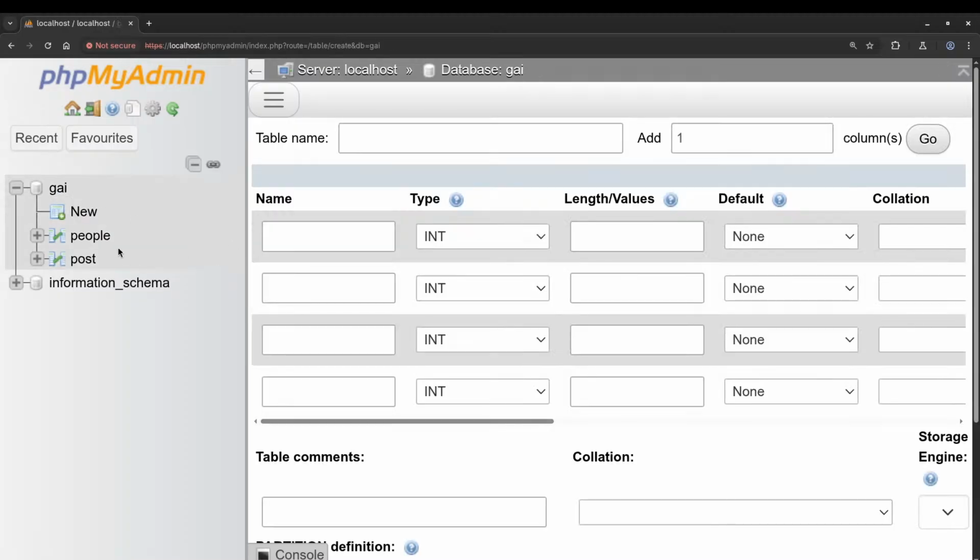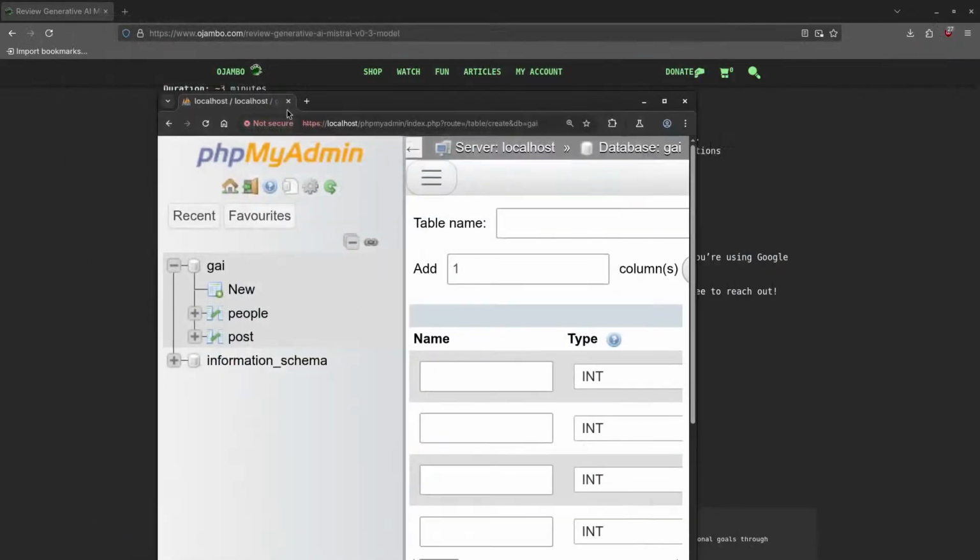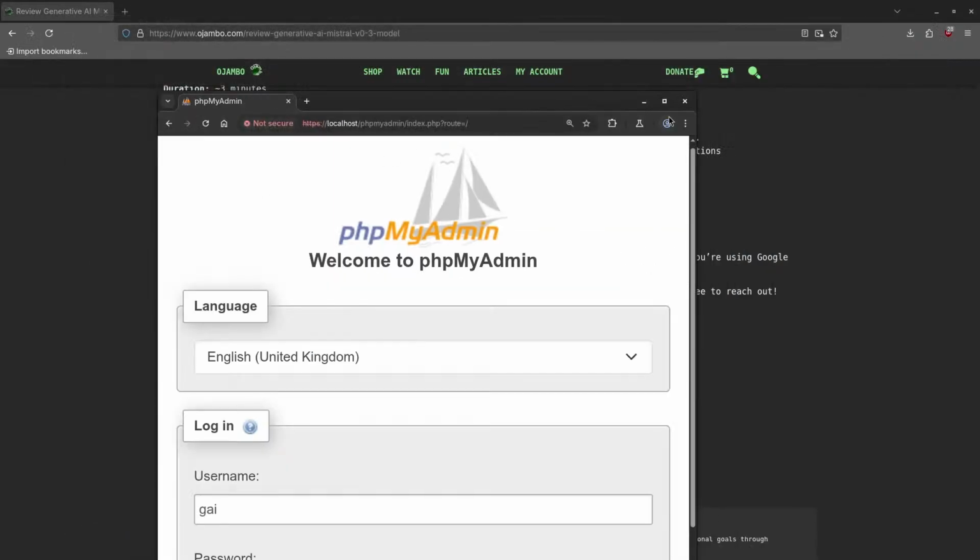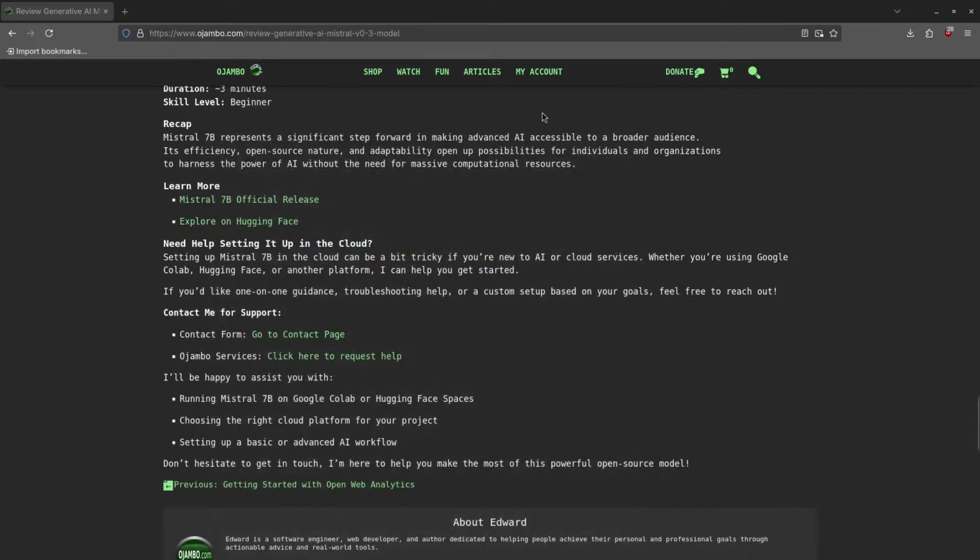So this database has two tables, people and post. We don't care about that. We just want to make sure we can connect to it. So I just want to show you that. I'm going to log out of here. What is going on? Why can't I log out? That is weird. Not able to log out. Okay, there we go. So I don't need this anymore. So let's go back to NetBeans.